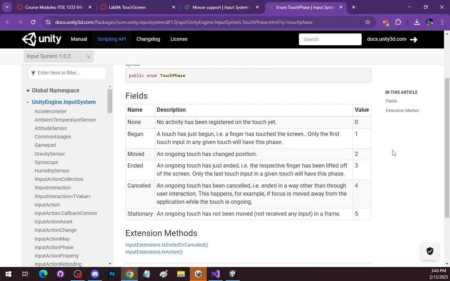Began basically means the touch has just begun. Moved, the touch has changed its position. Ended means the touch has just ended, the finger has left the screen. Canceled, it's ending other than by user interaction, so focus away from the application when the touch has gotten going. So the alert system has come up and it's taken away from the application. That's a canceled. Stationary is that it's still on the screen, but we haven't moved the mouse. Your finger hasn't moved on the screen at all.